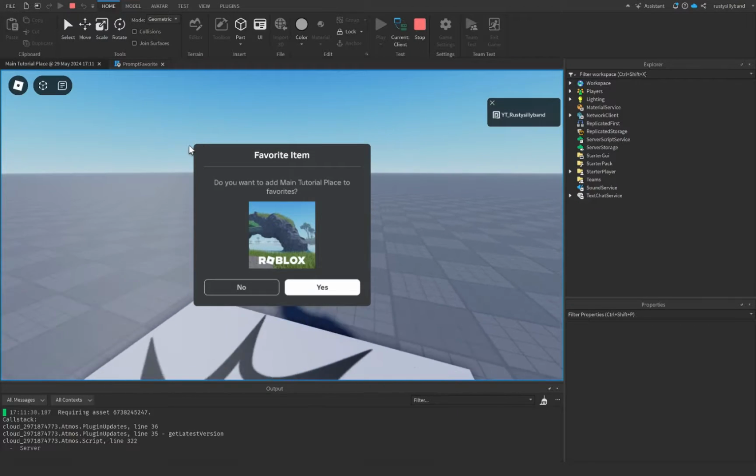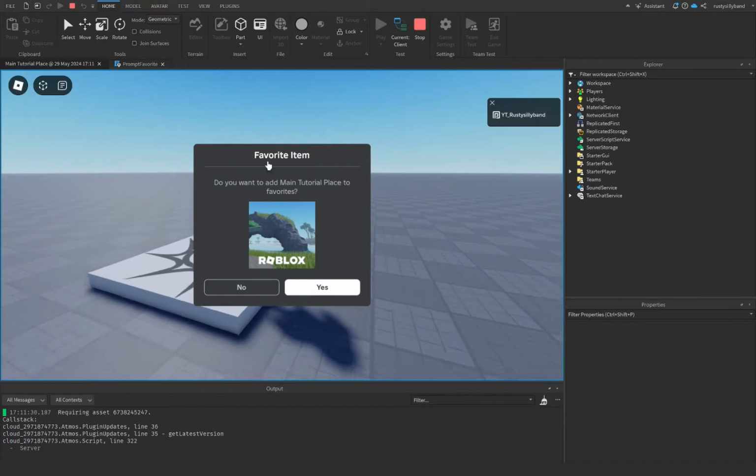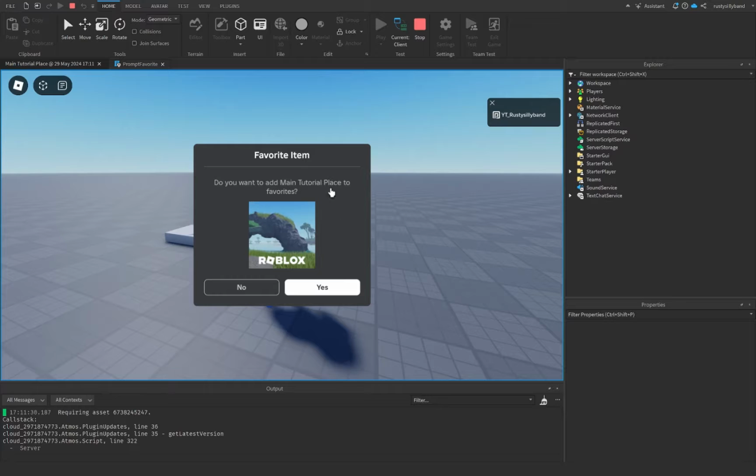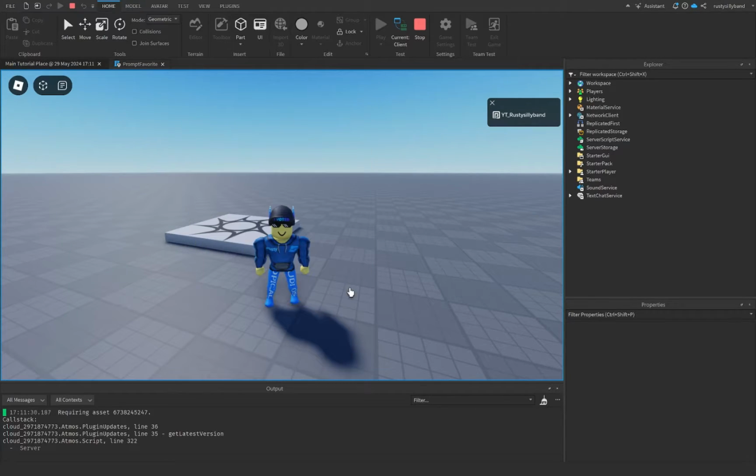Today, we're going to be prompting the player to add a certain game into their Roblox favorites. As you can see here, do you want to add main tutorial place to favorites? Yes or no? I'm going to do yes, and this will be added to my Roblox favorites.